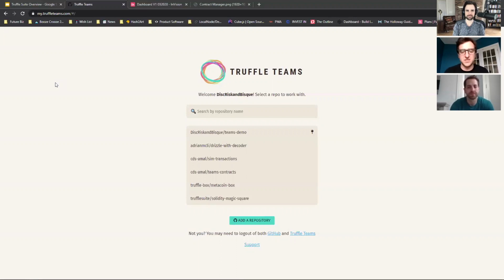Truffle Teams is fully integrated with GitHub, which backs our CI service. With that, I'll give a brief overview of what we're going to look at that's available today.